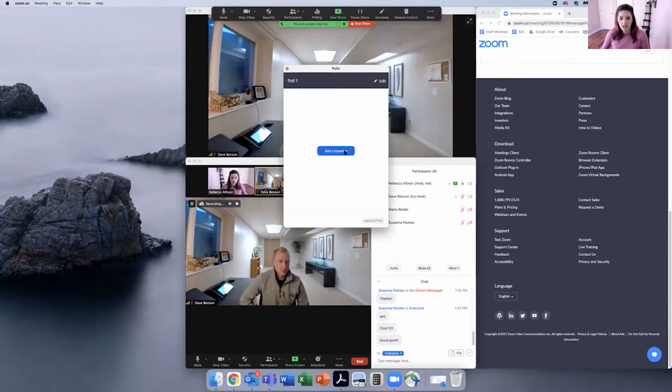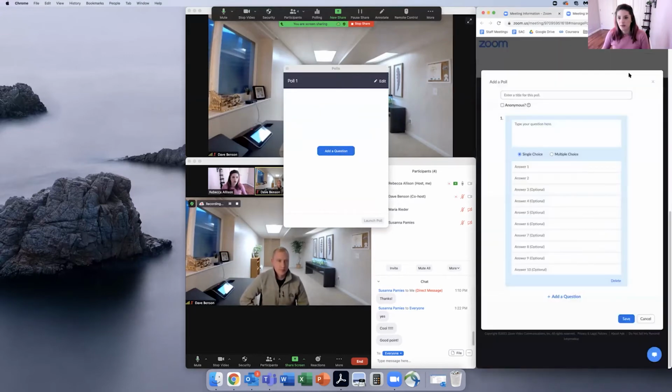I can add a question. And when I do that, it's going to open up the CU Boulder Zoom website. I would need to create a question name and then the actual question. So pick the right response. And then you can have this as single choice or multiple choice, whatever makes sense for you.